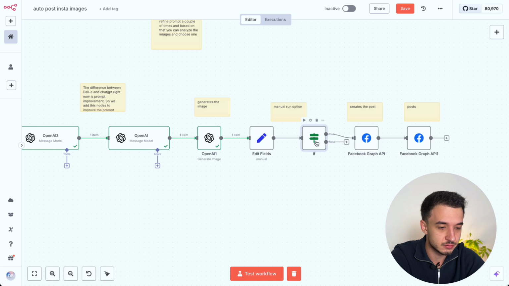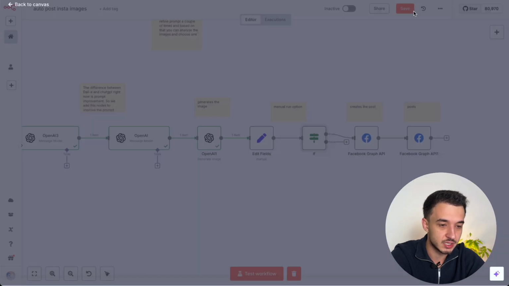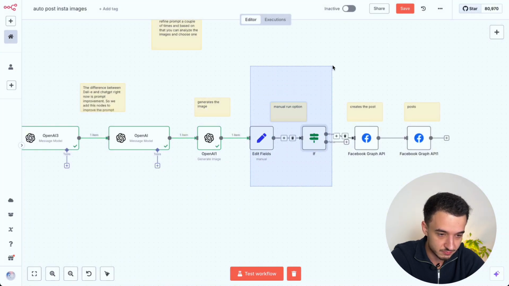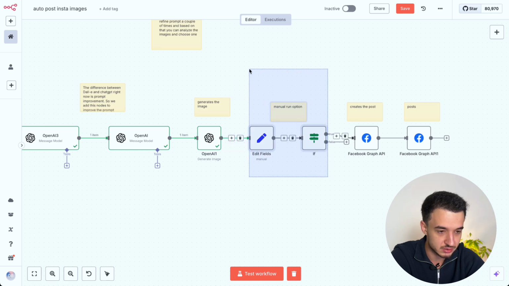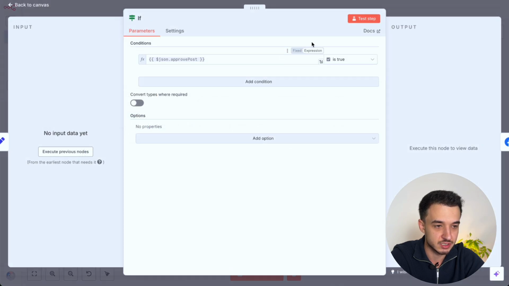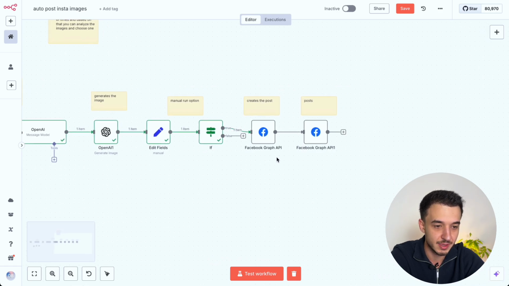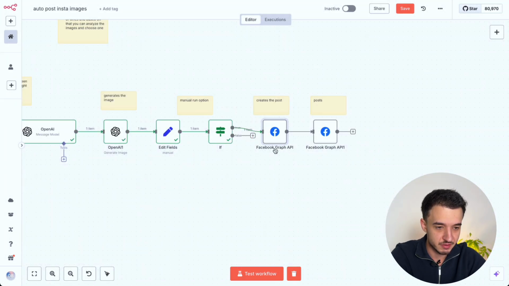Then we have an if node that just takes what we've set in the previous step, and if it is true, then it proceeds to the next node. You can skip those two steps altogether if you don't want any manual step. You can just delete them and connect OpenAI, the one that generates the image, to the Facebook Graph API node. Okay, after this manual option, we can just press run test step on the if. So you can see it's green and it got through here, and we have one item we can send to the Facebook Graph API.